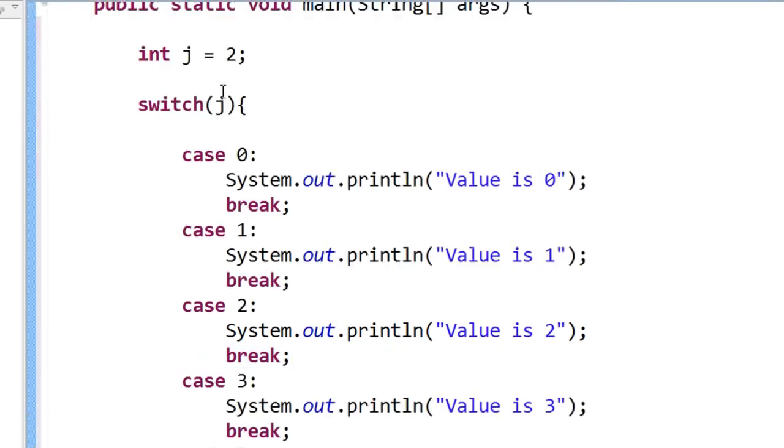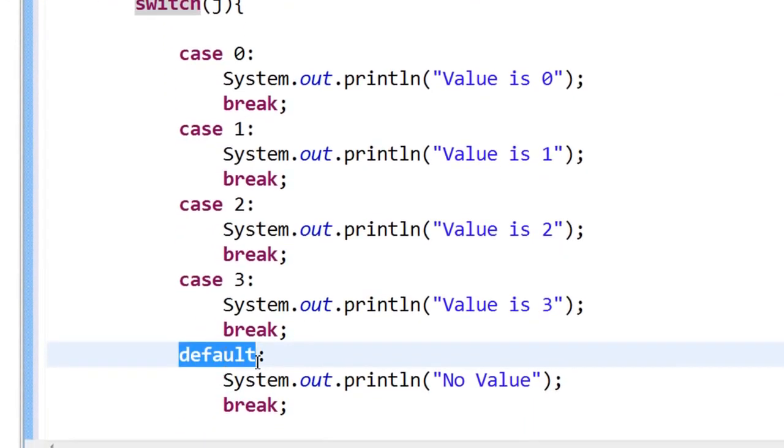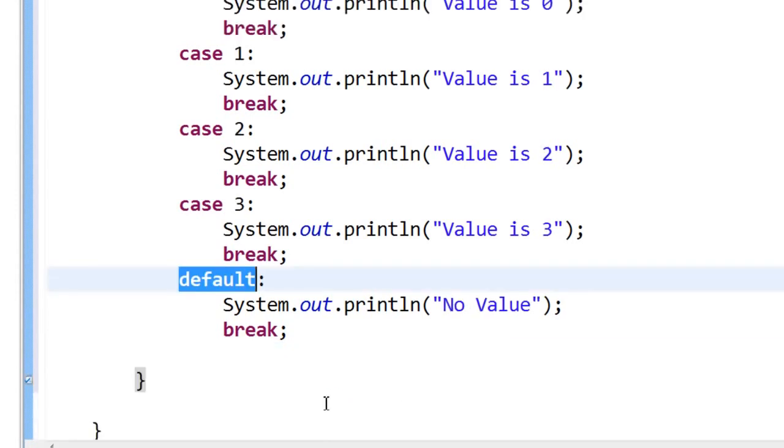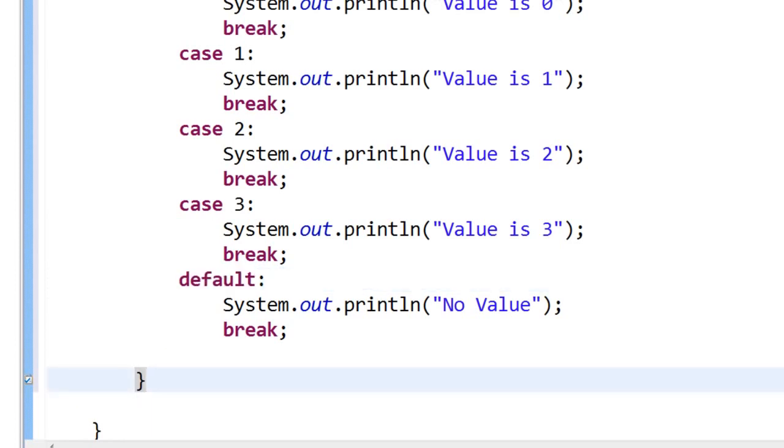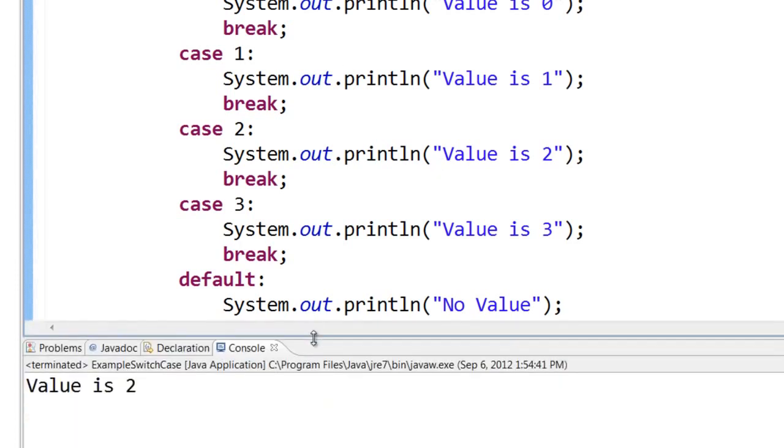Create another case. So here you can see that I have created various cases. I have an int j equal to 2 and then a switch on j, and then case 0 which will print out value is 0 and then a break, case 1 value is 1 and so on. And then at the end I have something called default and it prints out no value and then break. And then I close the curly braces over here. Now let us save and run this. When you run this, you get value is 2 printed.